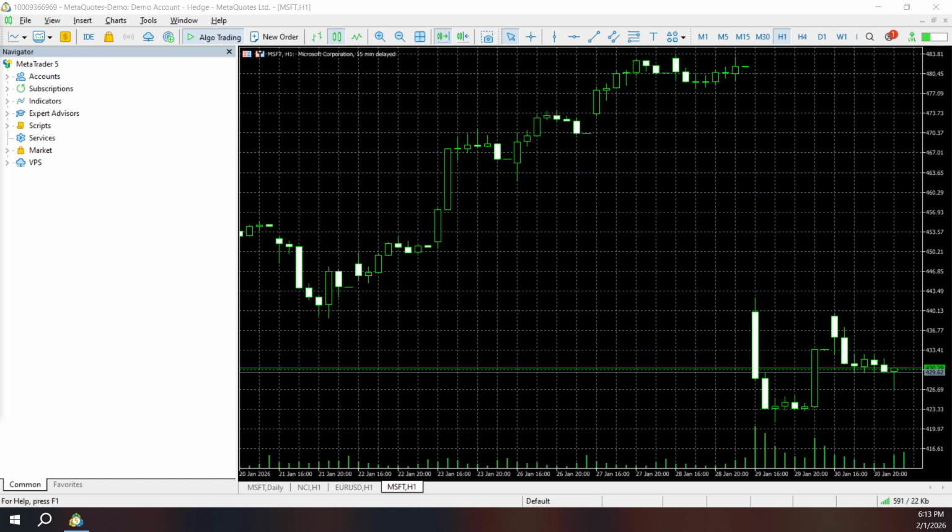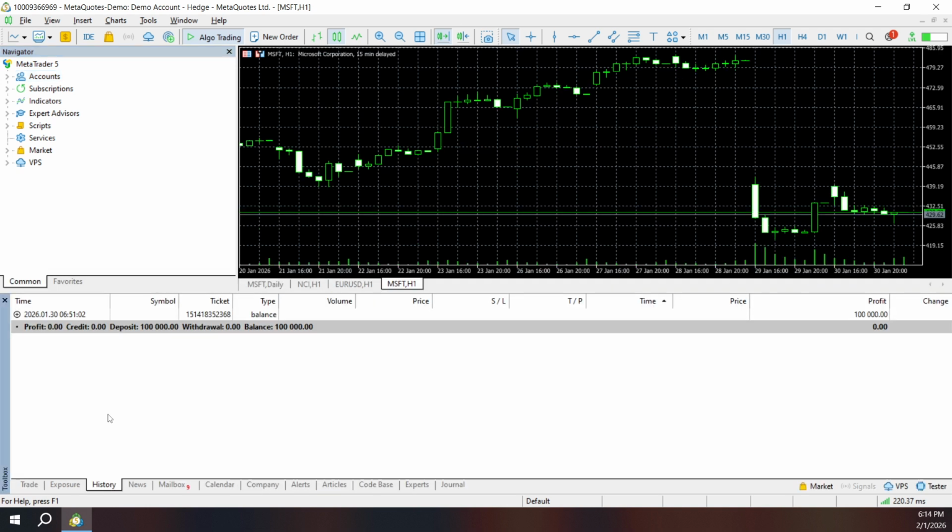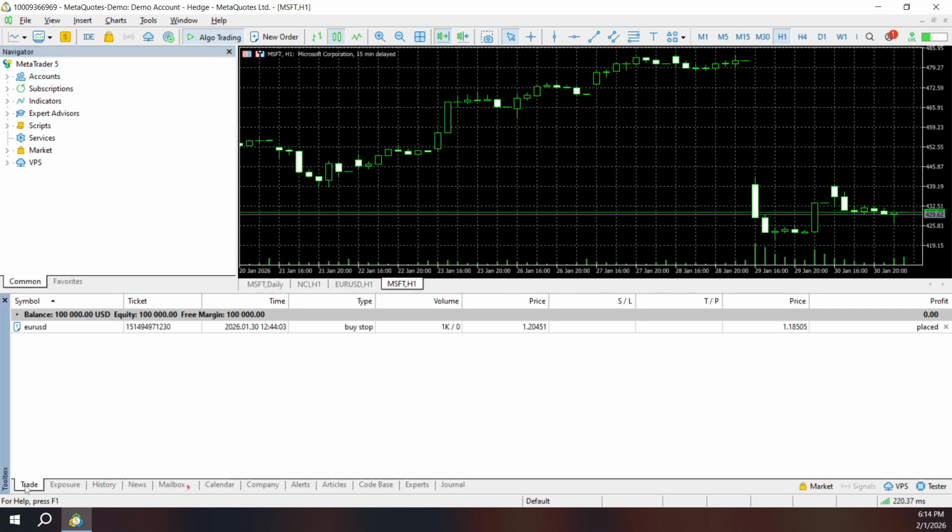Inside the toolbox, click the Trade tab. This tab lists your active market positions as well as any pending orders. Take a moment to identify the exact order you want to change by checking the symbol, the current price, and any existing stop loss or take profit values.